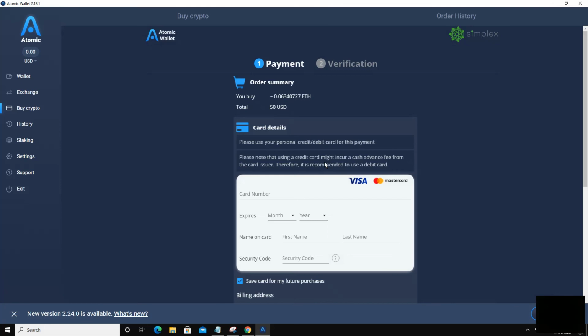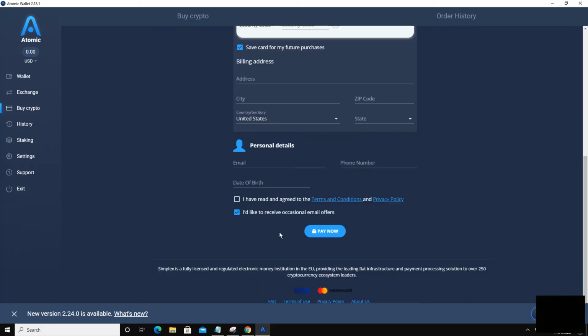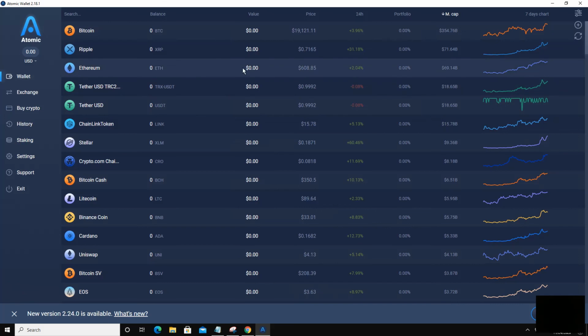This is just to buy crypto. Here's where you'll enter your credit card, your Visa or MasterCard information, all that good stuff. Once you do that, submit the order. Once you submit it, if successful, you should see a balance here. Your Ethereum balance will show up here, along with its value.